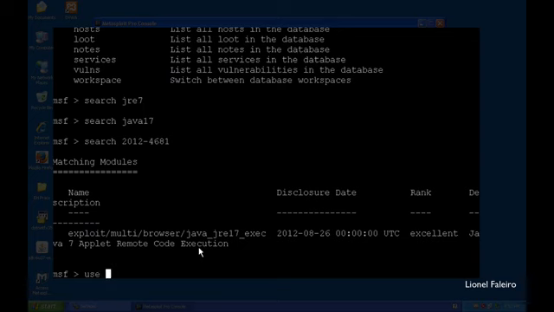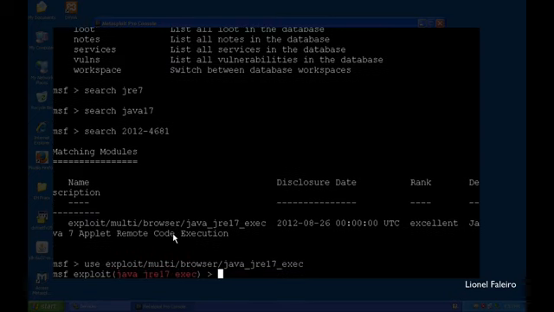Now I need to use this exploit, so I type use exploit/multi and then the same path, which I'll type down below: java_jre17_exec. Alright, after it is successful, it will enter the MSF exploit prompt, where it is working under java_jre17_exec, which is the exploit I'm working with. If I want to view the options, I type show options.